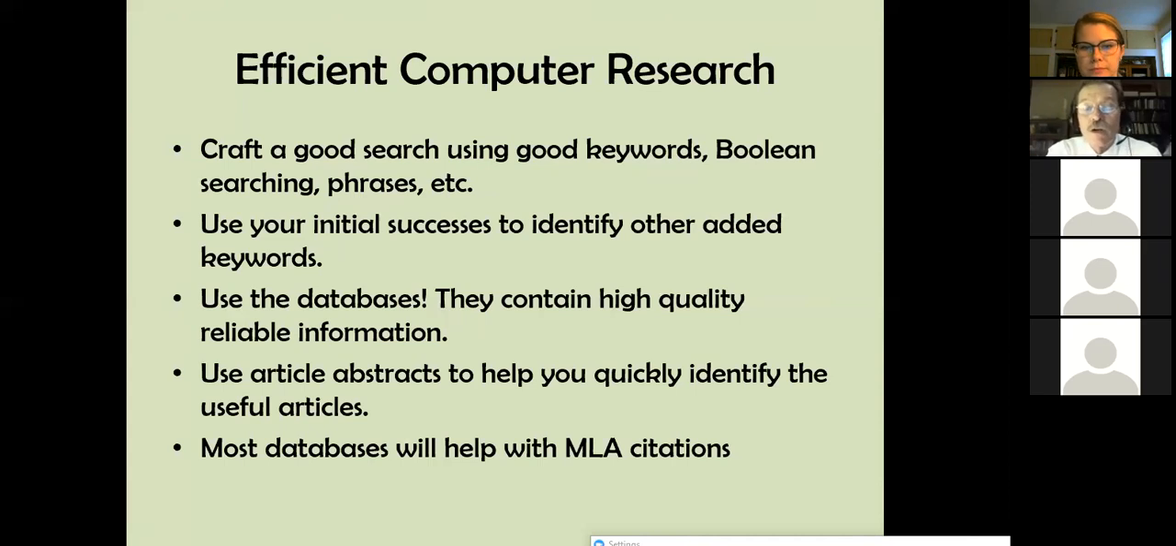Article abstracts will help you decide which are going to be the best ones without having to read the whole article. It's only a paragraph or so long. With short things, particularly newspaper articles, you won't always get an abstract. But certainly the longer pieces, and definitely the journal articles, will always have an abstract, which will give you an idea of what's going on. Databases will also help with MLA formatting.